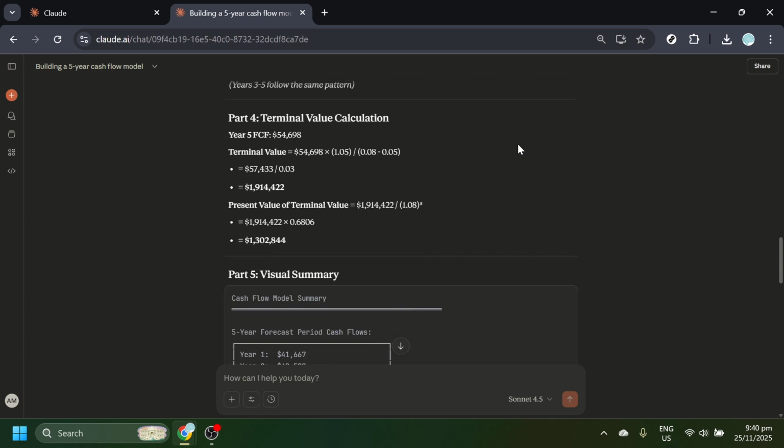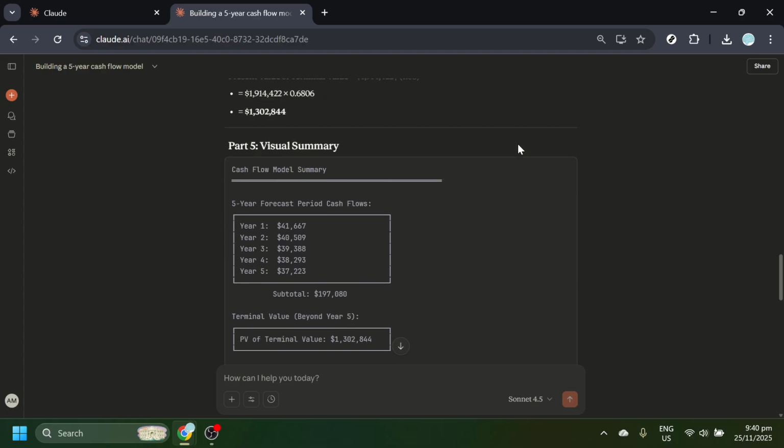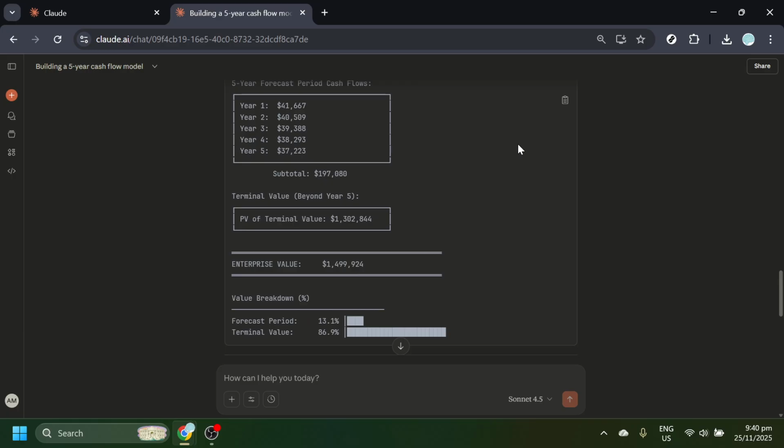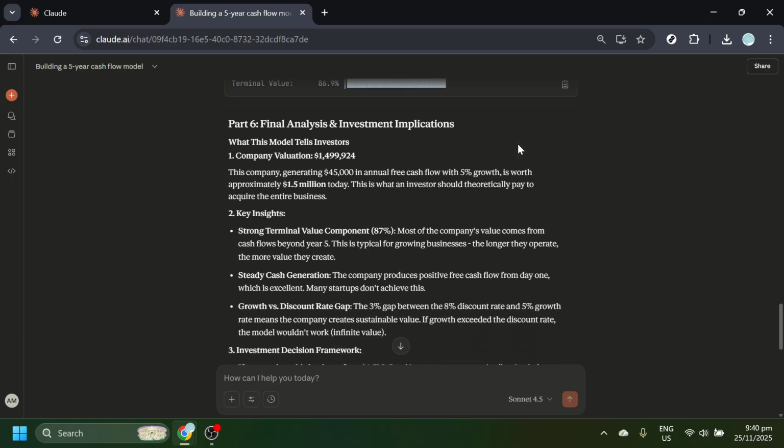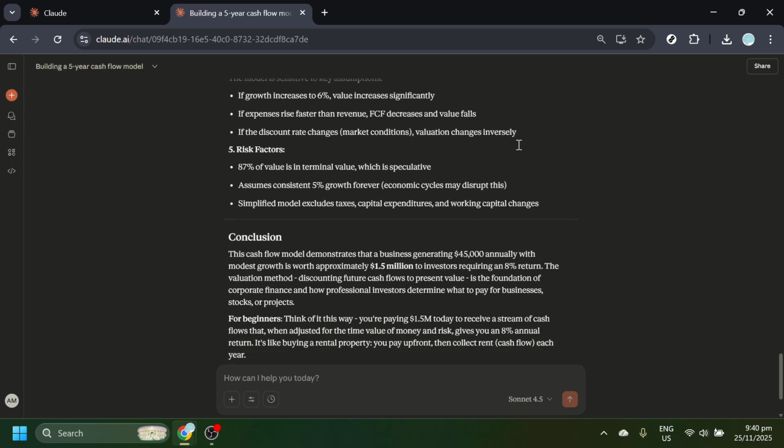Review the results with a critical eye. Check that growth and margins make sense, that CapEx and depreciation align, and that cash flows reconcile to ending cash. If something looks off, ask Claude to adjust the assumptions or to show the calculation for a specific line.